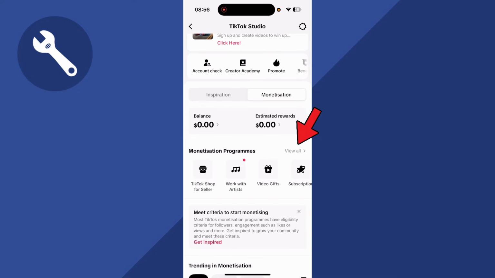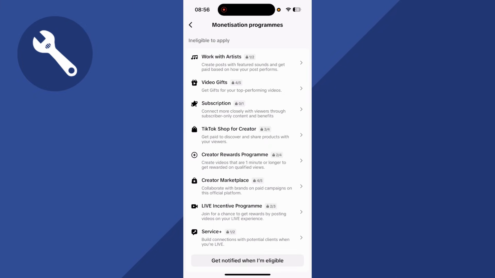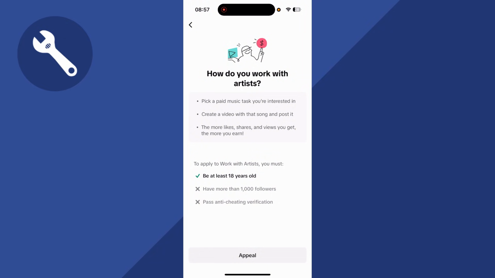So I'm going to go and click on this view all button, and you can see there's a bunch of different ways to monetize and to make money on TikTok. So all you simply need to do is go and select the program that you're interested in, and it's going to give you a bit more information about what's required in order to join this program.